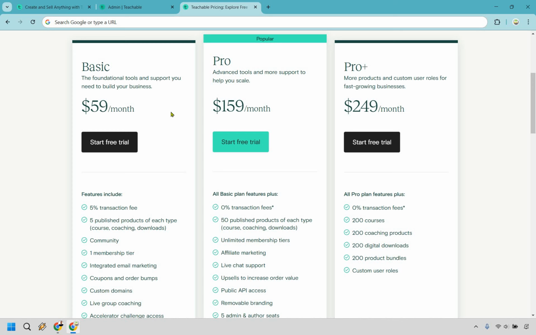So if you think about it, if you were on this plan right here and you sold 3 $1,000 courses a month, that's $150. So you could technically just go over to here and that $150 is going to be money in your pocket, which is pretty much used to pay most of the Pro right here. So that's something to consider when it comes to the transaction fees.